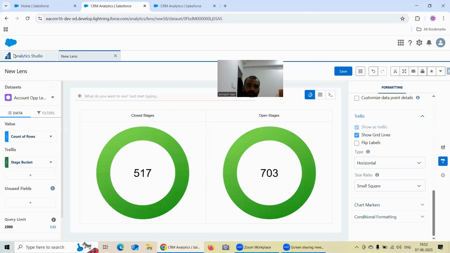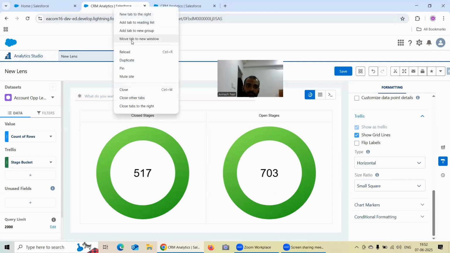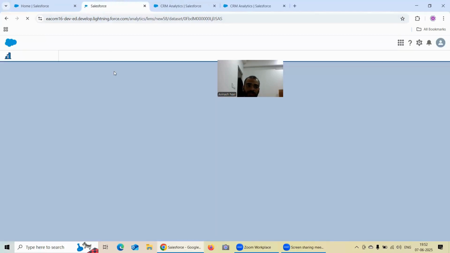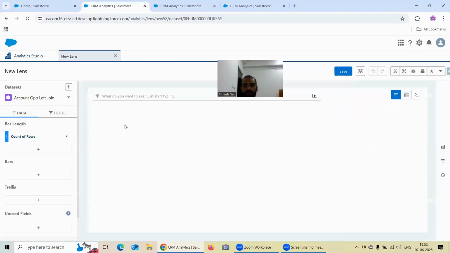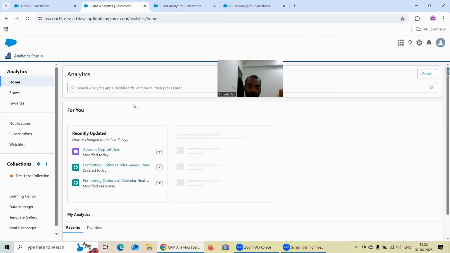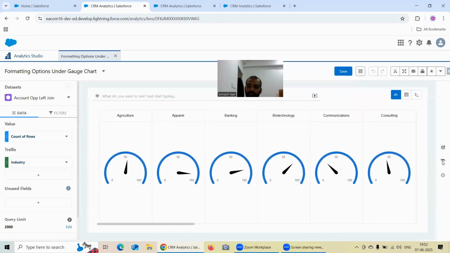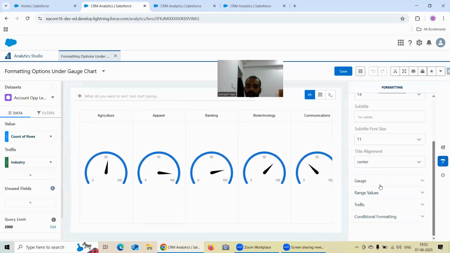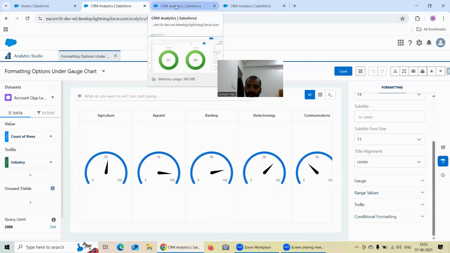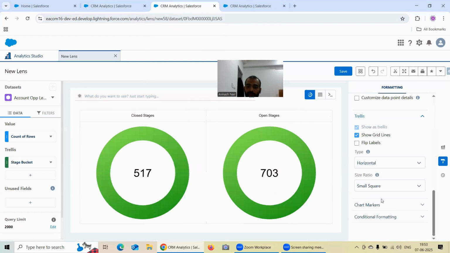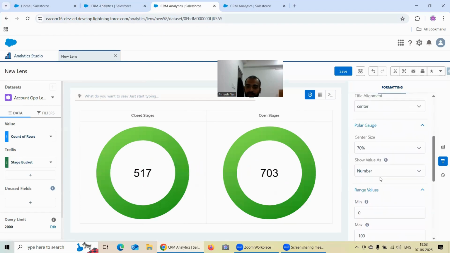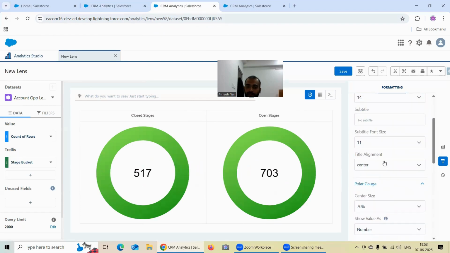So yeah, that's more or less about this. And maybe what I can do is very quickly duplicate one thing, and we can check that thing which we have already done on the Gauss chart. When we were doing the Gauss chart, one thing you must have observed by now is that we don't have this option. We have something called trellis and conditional formatting, which is fine, but we don't have this option of chart markers.